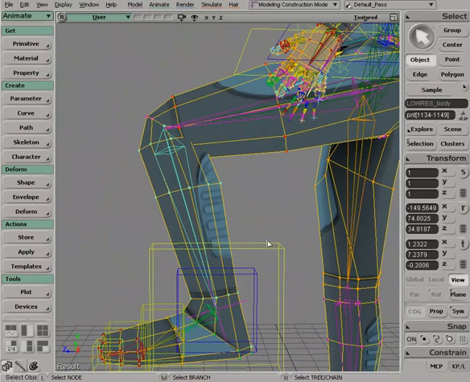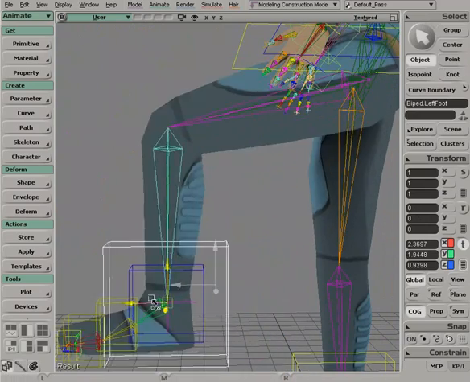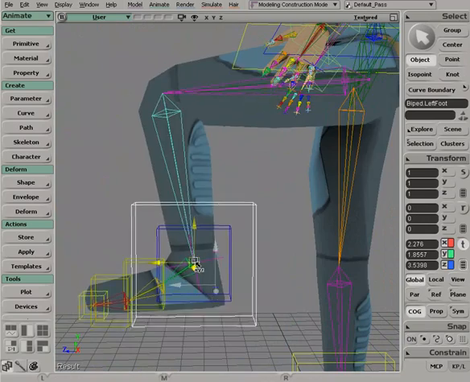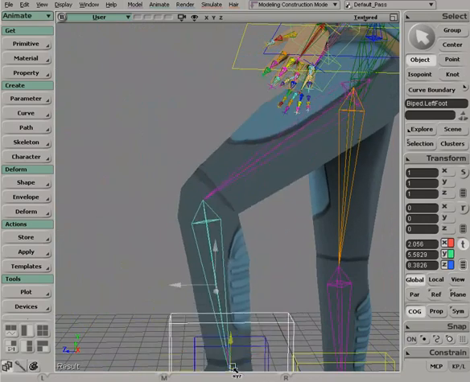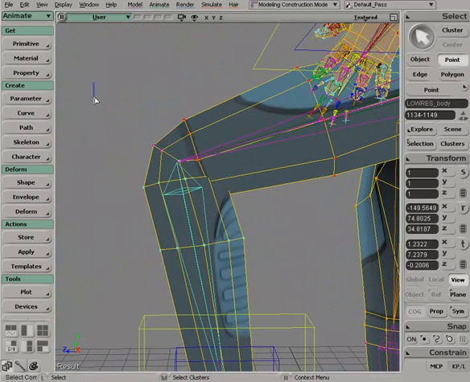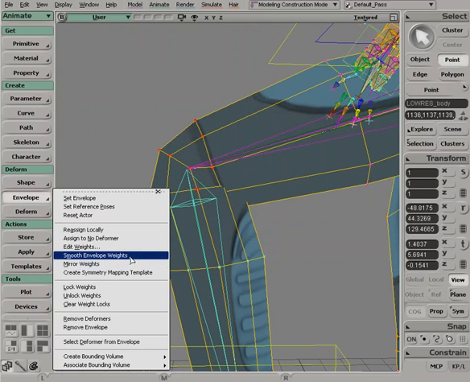Alright, so what we have now is a very harsh transition between these two bones. So on the one hand, the leg does a much better job of maintaining its volume, but we do have a pretty harsh transition. So what we can always do is tag all of these points and then just simply smooth the envelope weights between those.